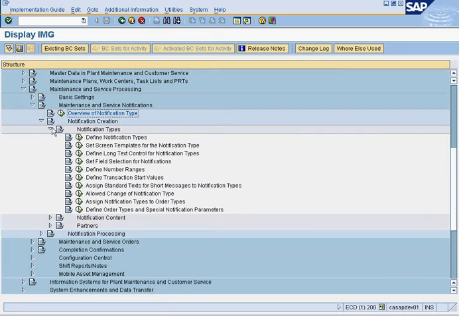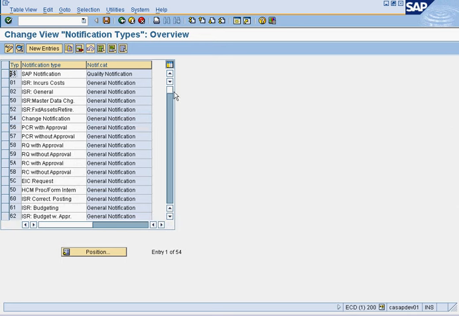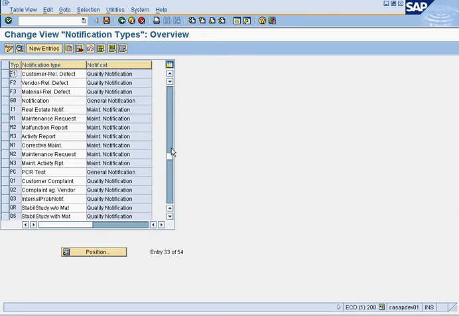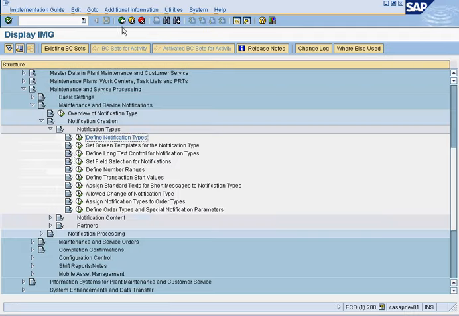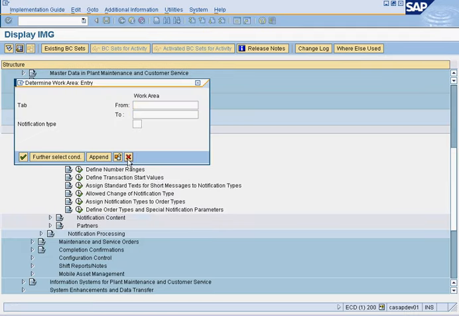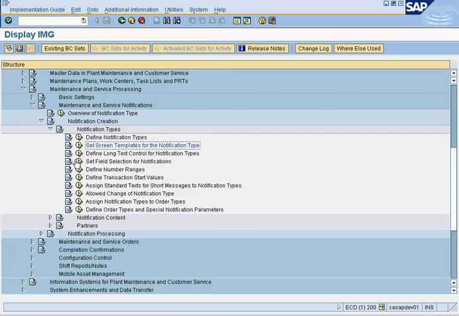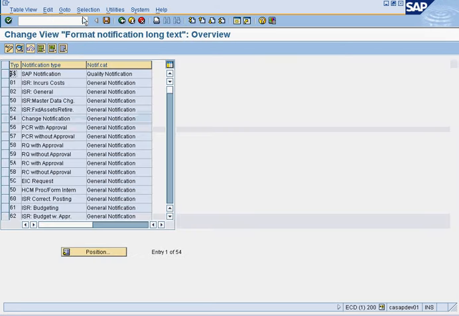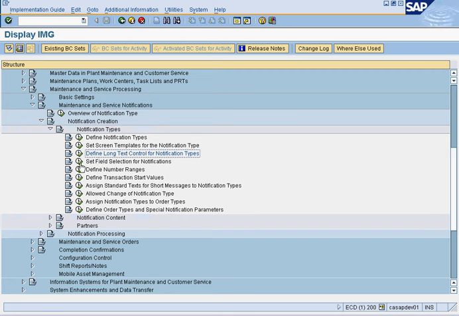Notification creation. Here you define notification types. Let's say we're going to create a new notification type. We will create it right here. So N1, N2, N3, there they are. Screen template, we're not going to use that. Define long text, control. Just copy the ones from the other notification types.